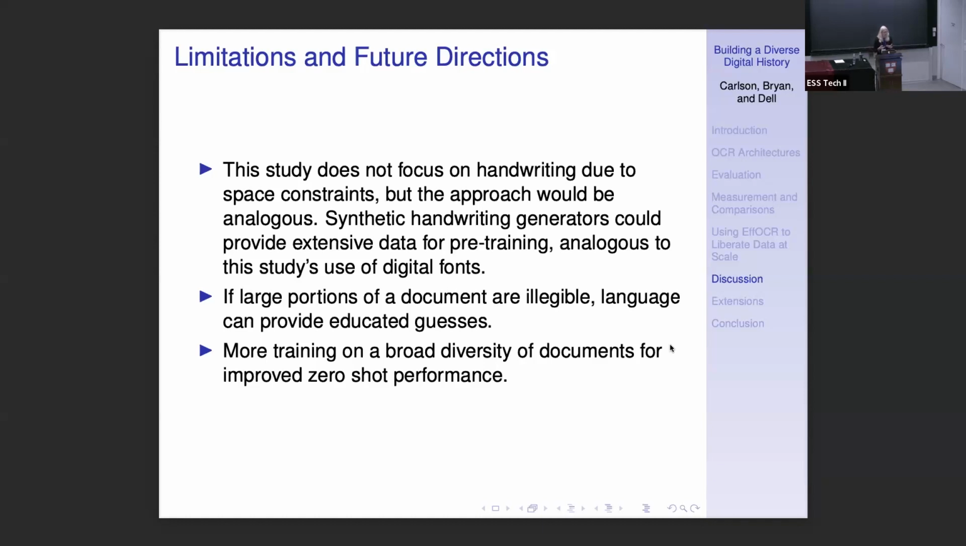The other thing that we want to and are working on is doing more training on a broad diversity of documents for improved zero-shot performance.